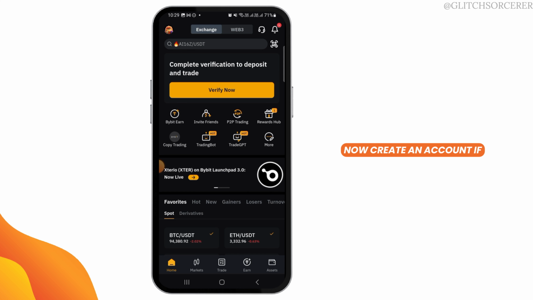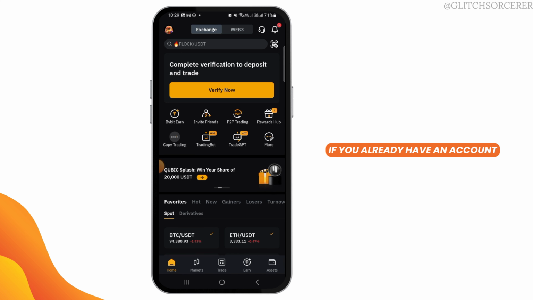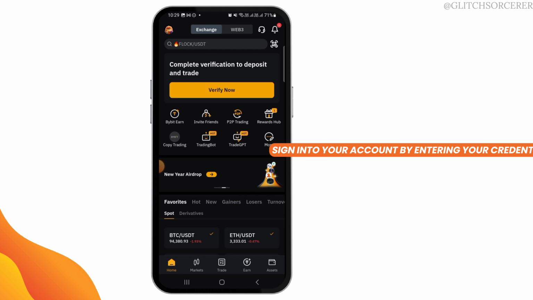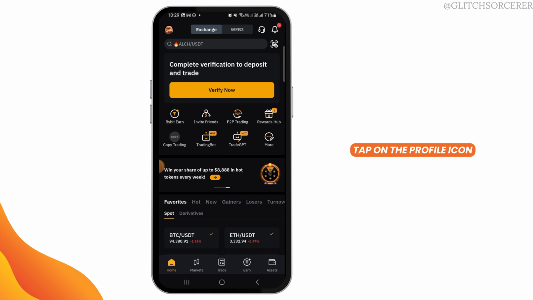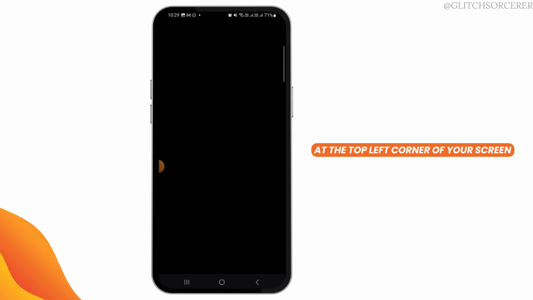Now, create an account if you don't have one. If you already have an account, sign into your account by entering your credentials. What you want to do next is tap on the profile icon at the top left corner of your screen.